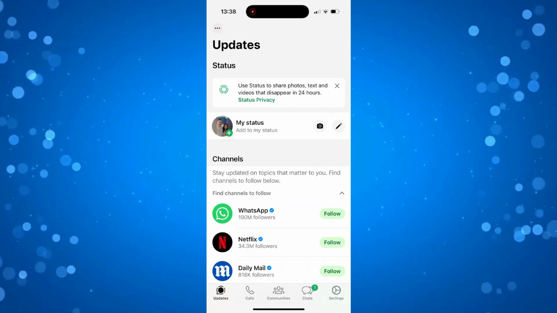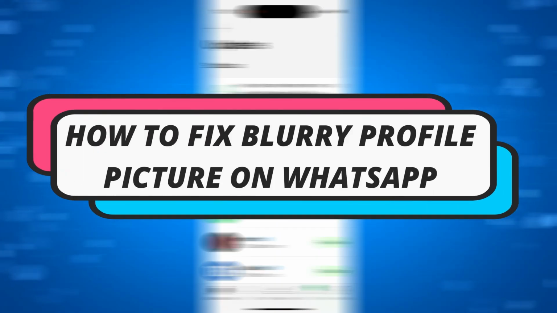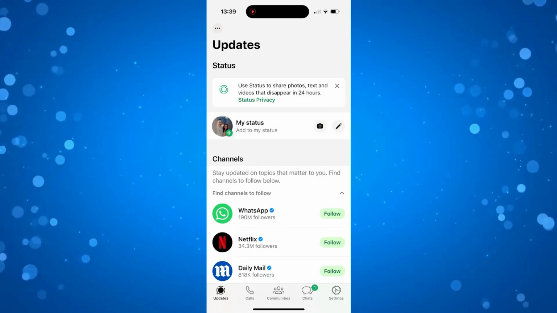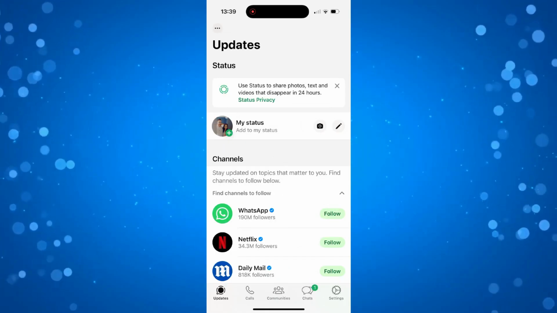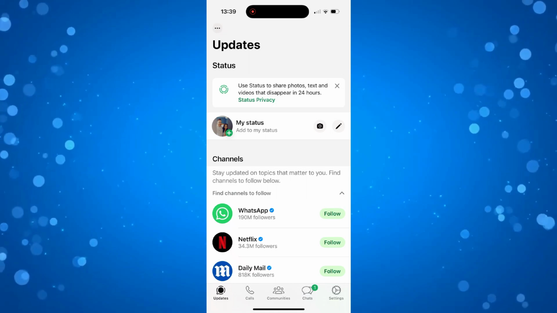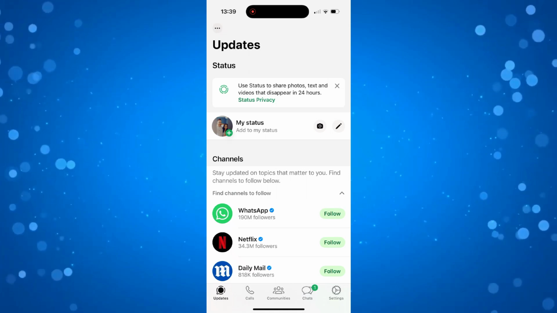In this video, I will show you how to fix blurry profile picture on WhatsApp. So let's jump straight into it. So here we are, as you can see on WhatsApp. Now there's a couple of things you're going to want to check and do in order to fix this problem if your profile picture is blurry.